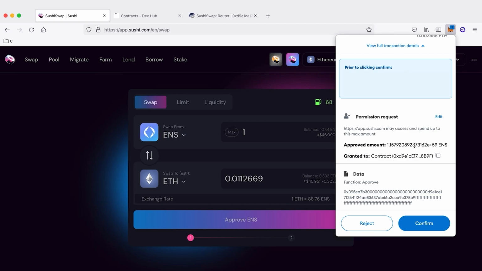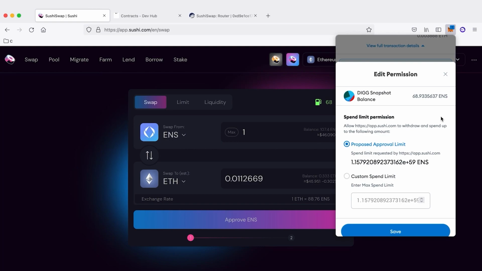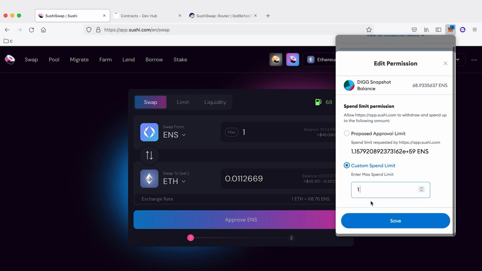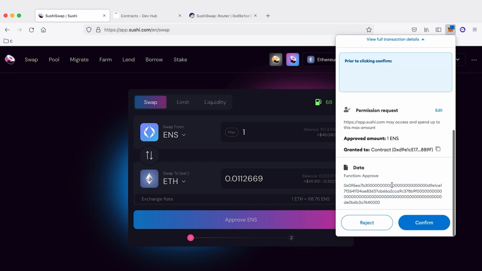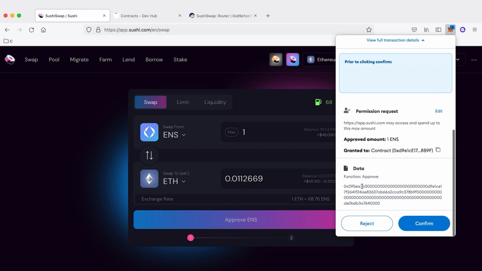You can change that by going to the edit button of the permission request. You see that there's the permission request and there's edit, and you will be able to change to a custom spend limit. Change it to one. Yeah, just one. It's going to figure out the decimals for you. And now if you look at the data, the data has changed slightly. You still have the same selector, 095EA, approve. You still have the same address, D9E1CE, the same target. But now there are no more Fs. You just have a very small number, which is DE0B6, blah, blah, blah.